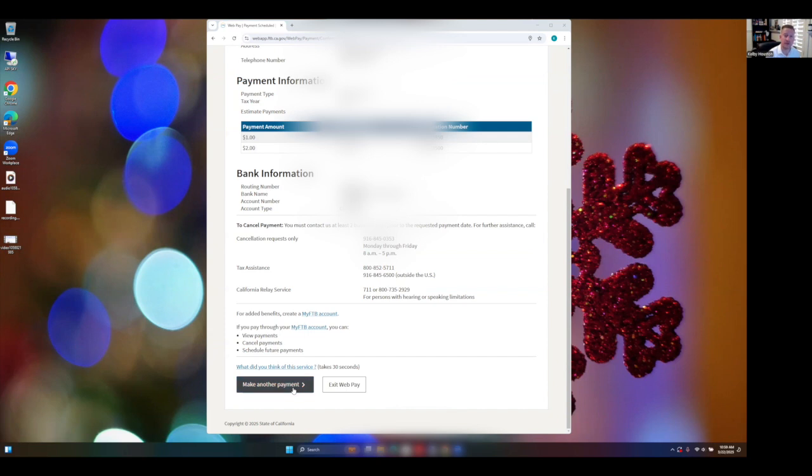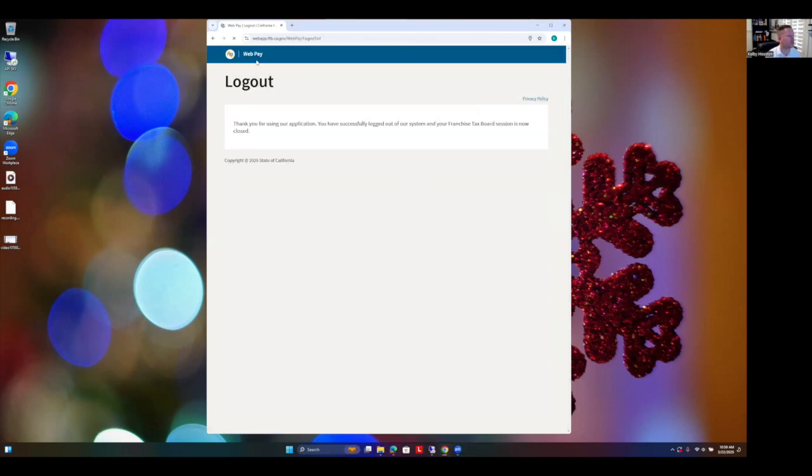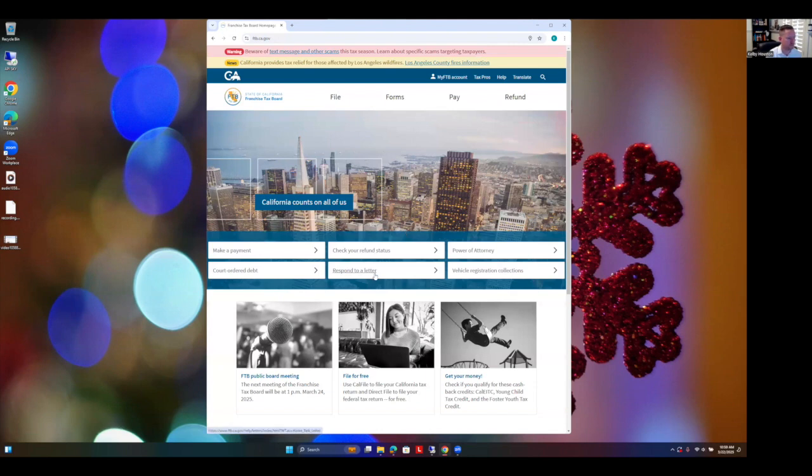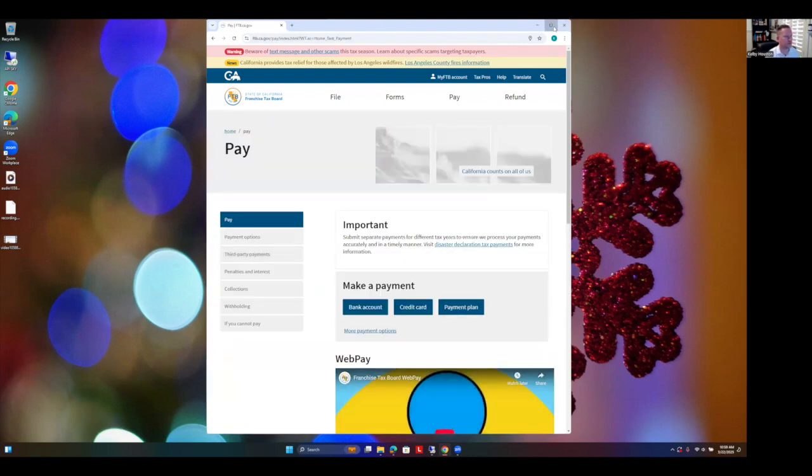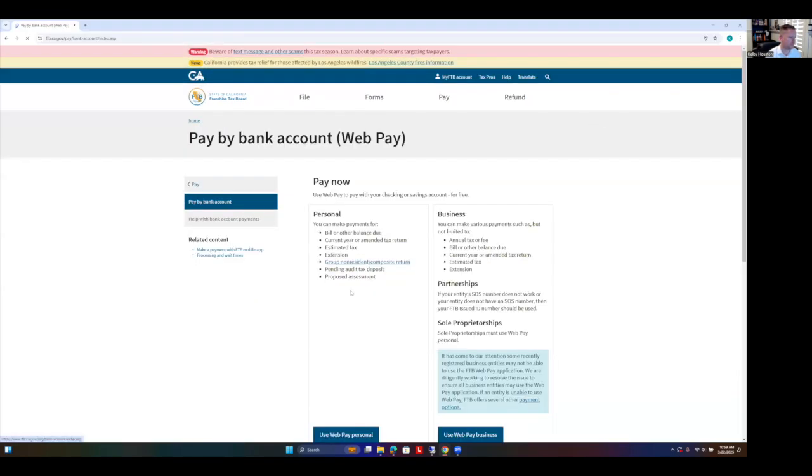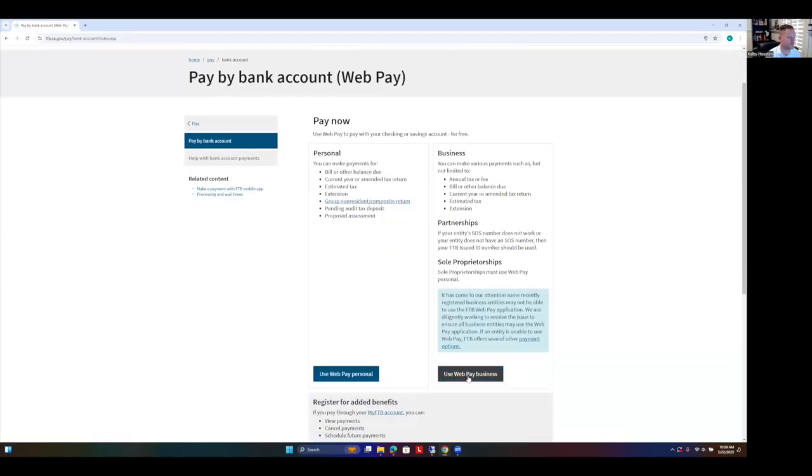You can make another payment down here if you want to hop right back in. Maybe you're setting up estimates right now, but maybe we have a balance due and we want to pay that balance. So that's where I would go there. I'm done on that. Now, last and foremost, for those who have an S-Corp, you can exit right now if you don't. We're going to do the business payment now. So this is the use web pay business.